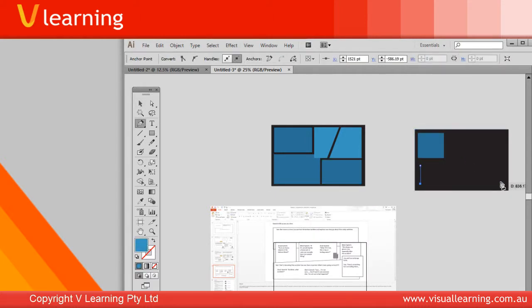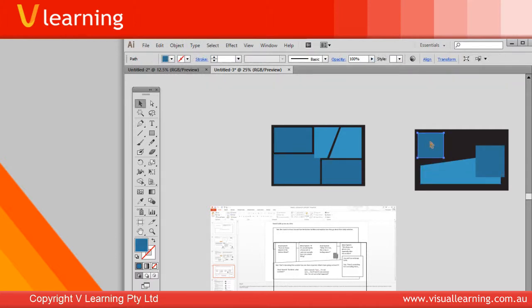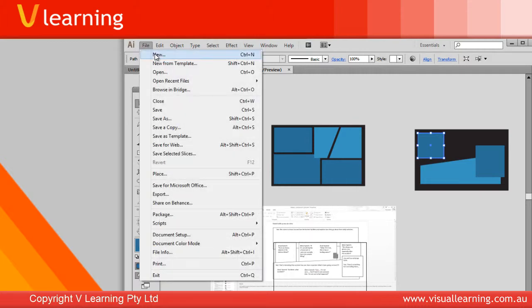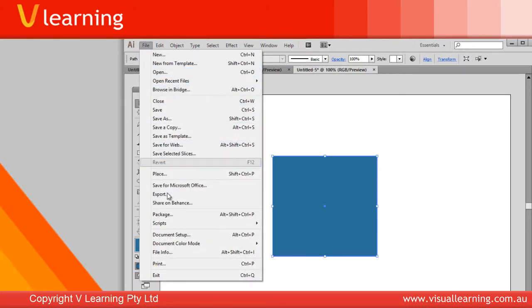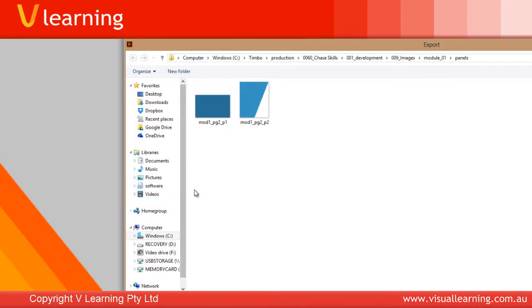Each panel element needs to be taken into Storyline as part of the build process. How I do this is I copy each panel, create a new file, paste the panel into the file, and export this as a PNG. It's important that it's a PNG and not a JPEG, as transparency is required. You can use the module number, screen number, and panel number as a file naming convention.